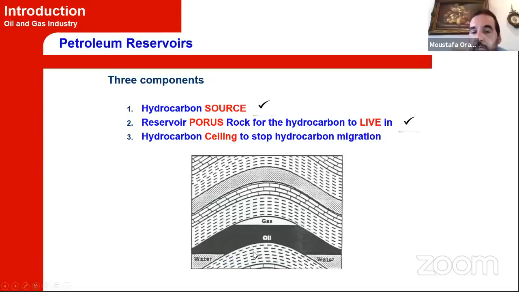You will see water at the bottom, followed by oil, less dense. If there is gas, it will be on the top of it. And you have to have a seal on the top of your reservoir to prevent any further migration of hydrocarbon. So that requires three things.